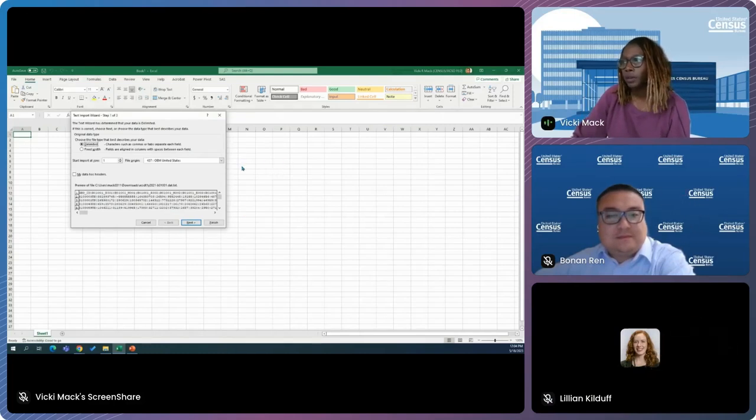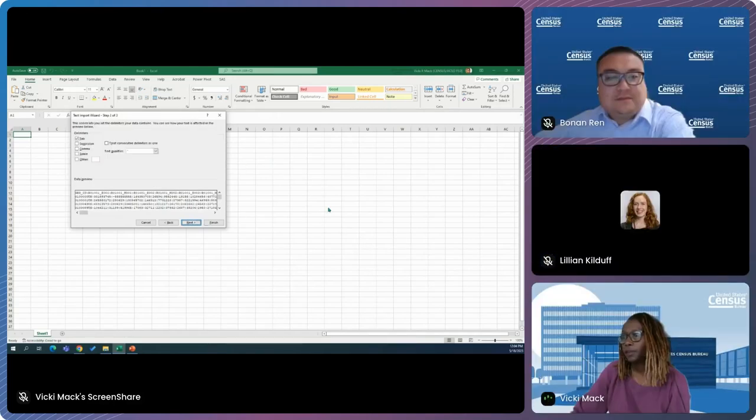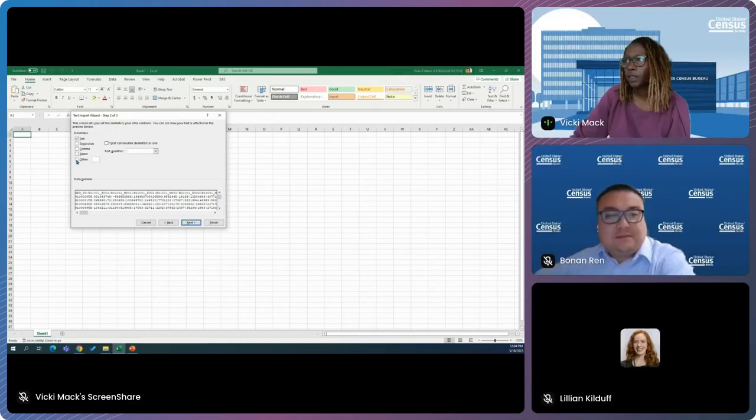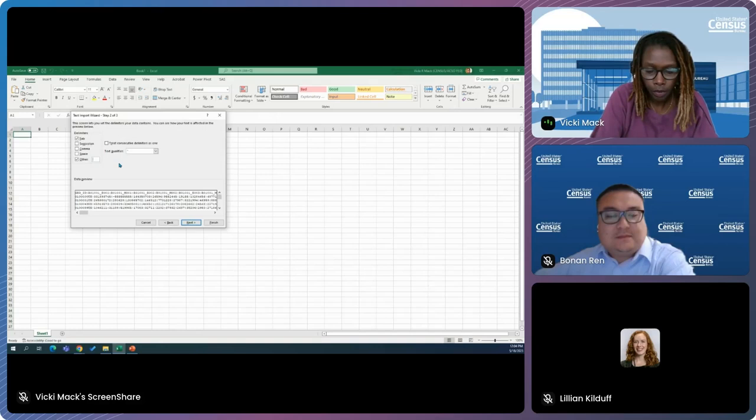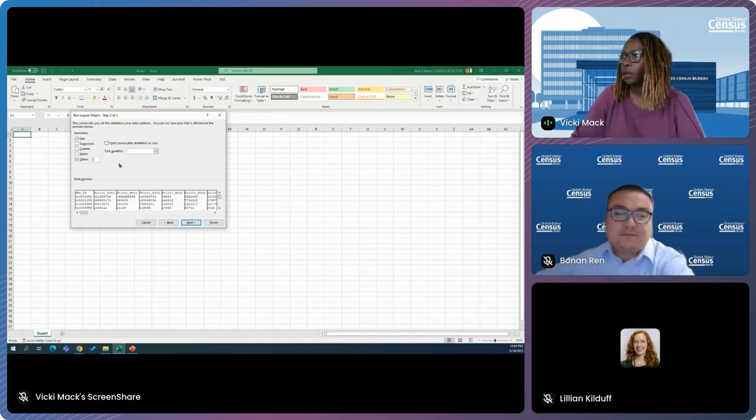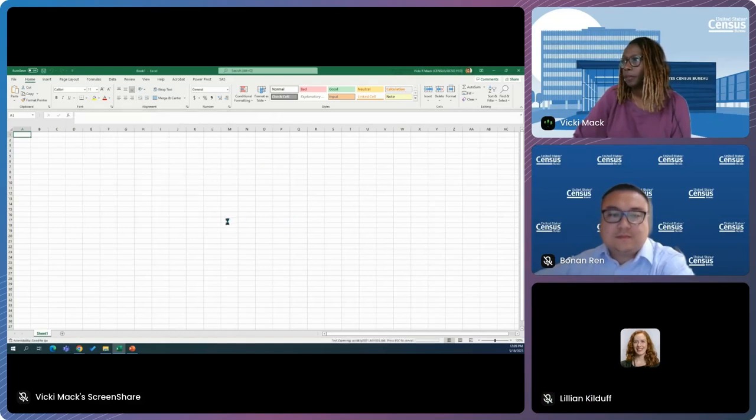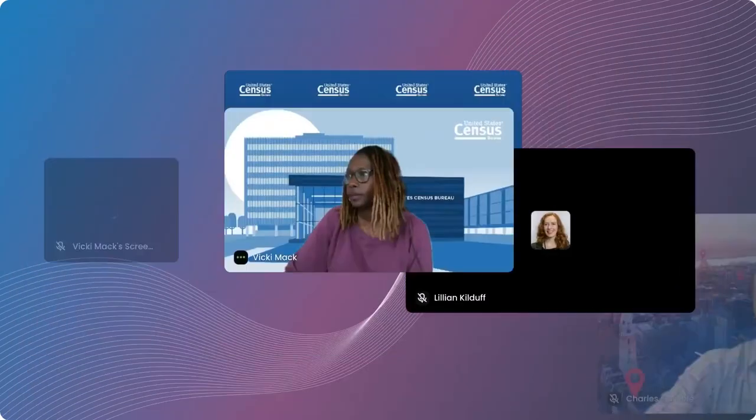I'm going to follow the steps to open this file as an Excel file. So I'm going to select next. I'm going to check the box for other. And since it's pipe delimited, I'm going to enter the vertical bar for the pipe delimiter. And at this point, I can just select finish. And now I have my table as an Excel file.